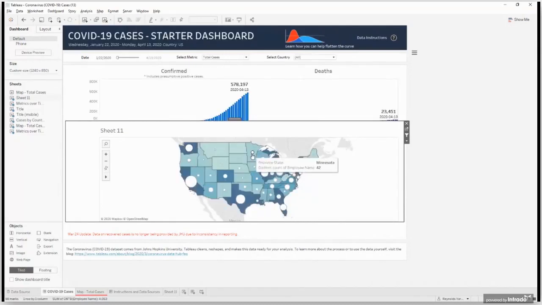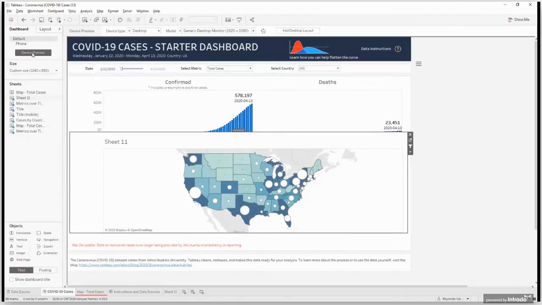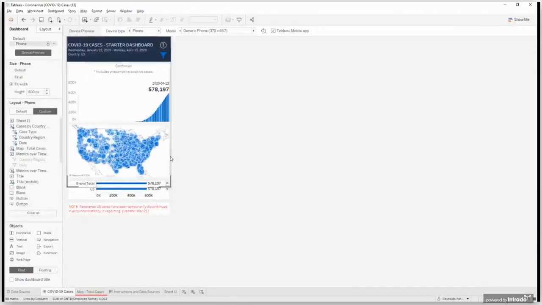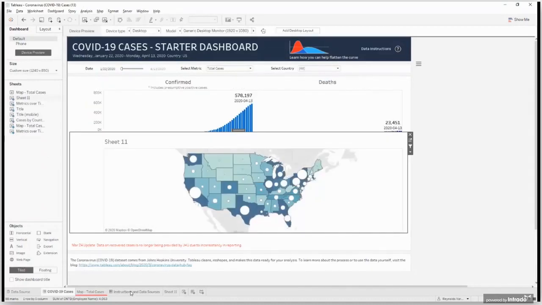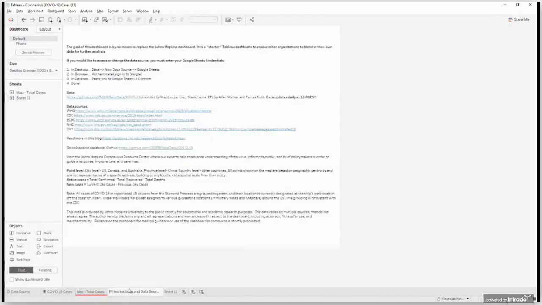One thing I do want to point out is that these can all be easily optimized for mobile viewing. What we can do is go here to device preview, and I can see exactly what that might look like on my phone, tablet, really any device I want to. So for more information about the starter workbook, we actually have a separate dash under the Instructions and Data Sources tab. And here I can see information about the Johns Hopkins data source that is used to create it, as well as more information on how to connect and create my own analysis.